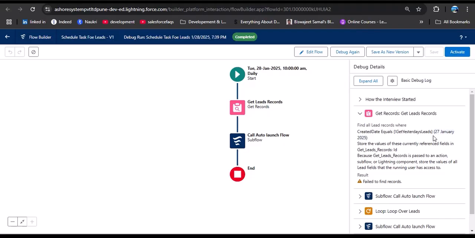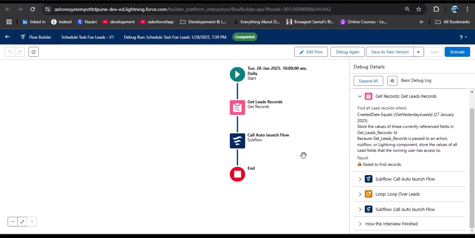That means whatever number of leads were created yesterday, on the next day at 10 a.m. this flow will get executed. This flow will get all the lead records which were created yesterday, and then it will call the Autolaunched flow to assign the task to all the leads which were created yesterday. And here you can see the result, failed to find records, because I didn't create any lead record on the 27th of January. So in this way we can create the Autolaunched flow to assign a task to the lead owners whose records were created one day before. And to call the Autolaunched flow, we created the schedule trigger flow to execute the Autolaunched flow at a particular time frequency.